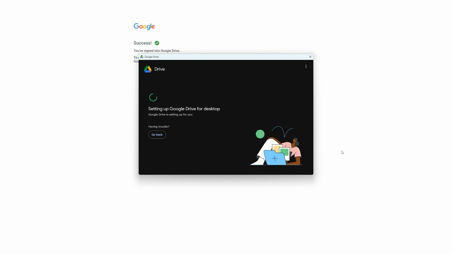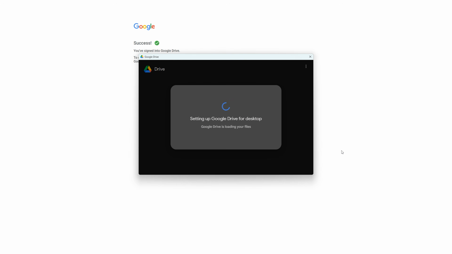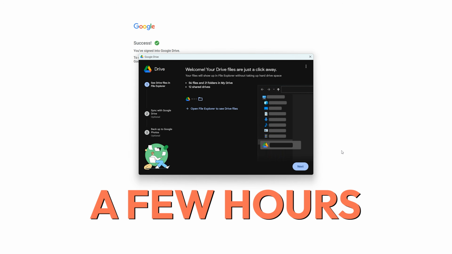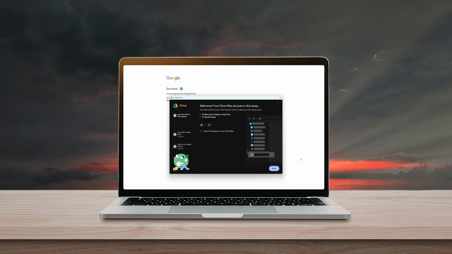Let it sync. Depending on how much you're streaming or mirroring, this could take a few minutes or a few hours. Once it's done, your Google Drive folder should be right back where it belongs. If you're mirroring a lot of files, the initial sync will take longer. Pro tip, do this at the end of the day and let it run overnight.